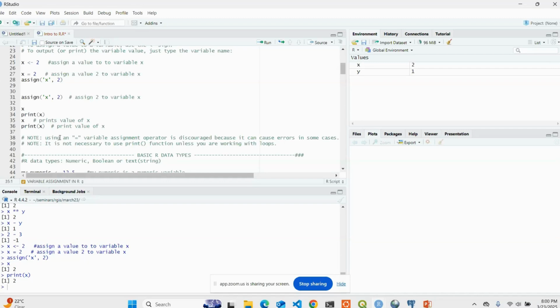You can also use an equal operator instead of the less than minus when you are assigning a value to a variable, but it's recommended to use less than minus because with the equal sign, there are some cases in R where it will not work.